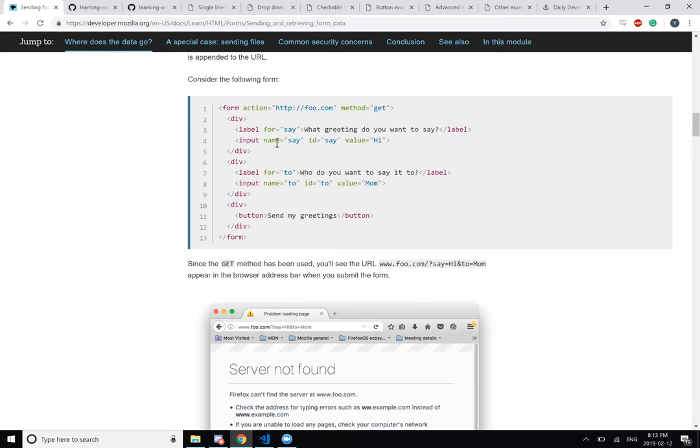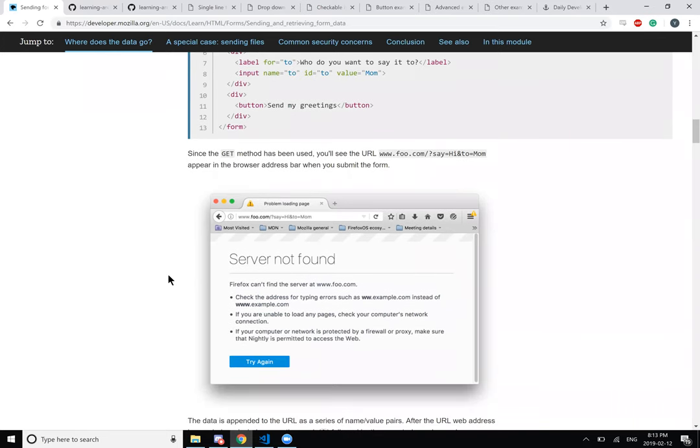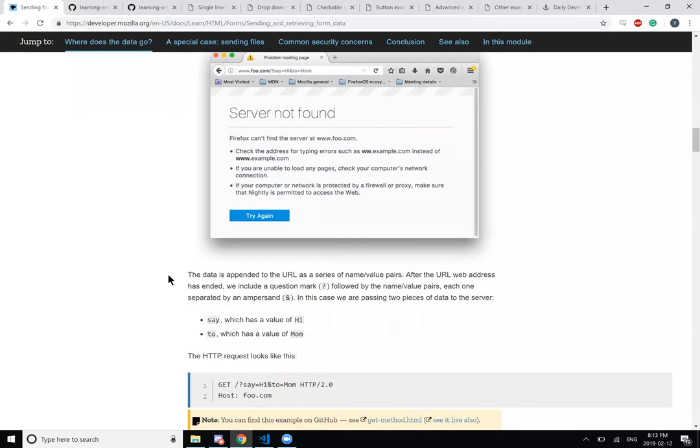The data appended to the URL is a series of name value pairs. After the URL web address has ended, we include a question mark followed by the name value pairs, each one separated by an ampersand. In this case, we are passing two pieces of data to the server: say, which has a value of hi, and to, which has the value of mom. The HTTP request looks like this.